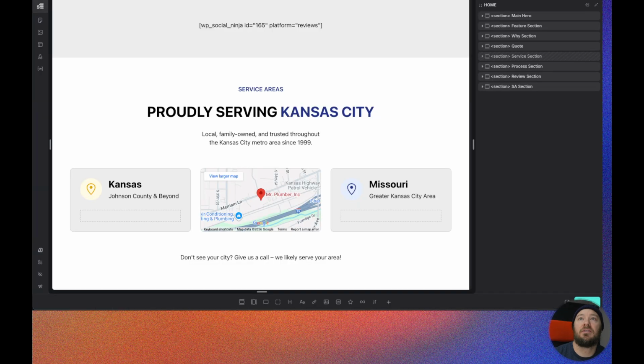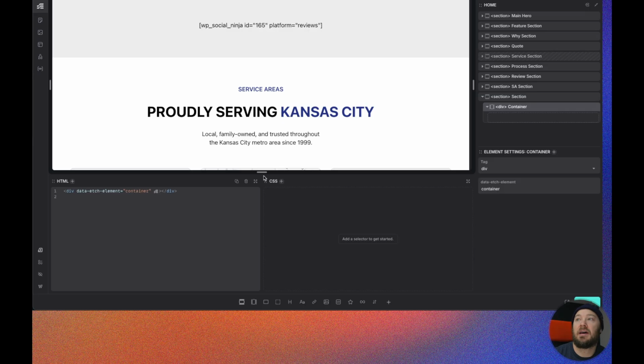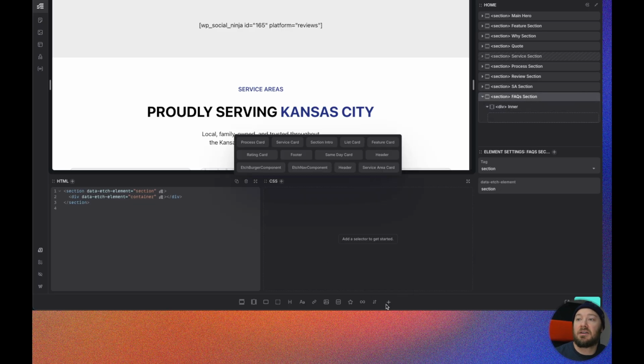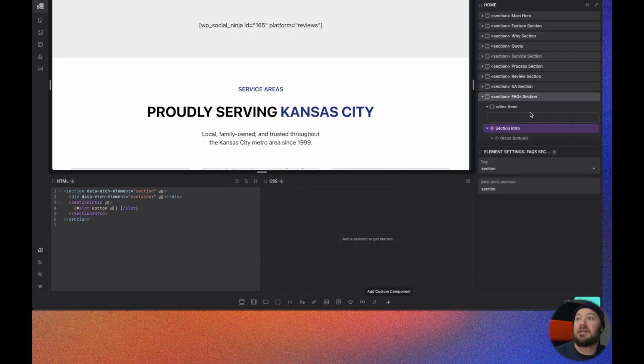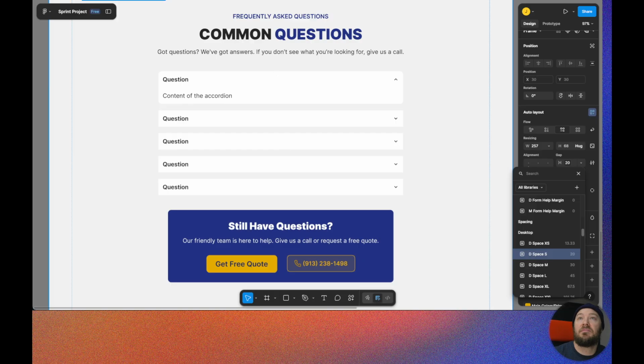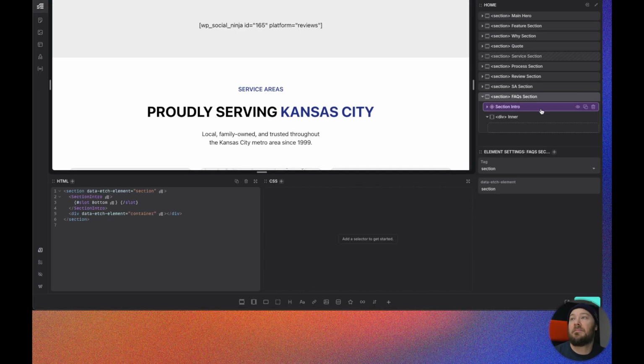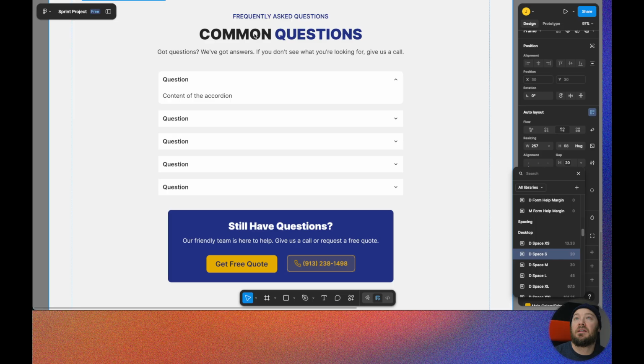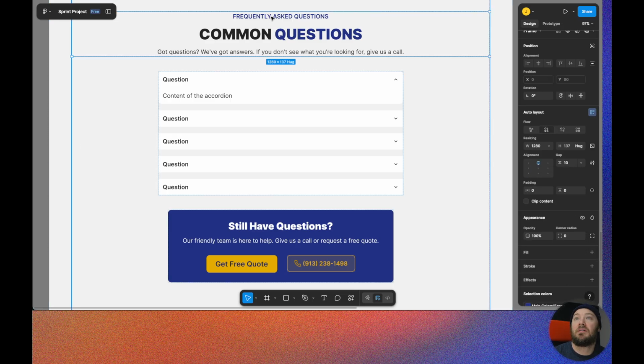All right, let's go ahead and jump into Etch. I already have this open. I'm going to add in a new section. We're going to call this FAQs. Make this my inner inside my section. If you didn't guess, we're going to add that section intro up above my inner. And this one needs to be our secondary color still. Let's go ahead and get all that built out.